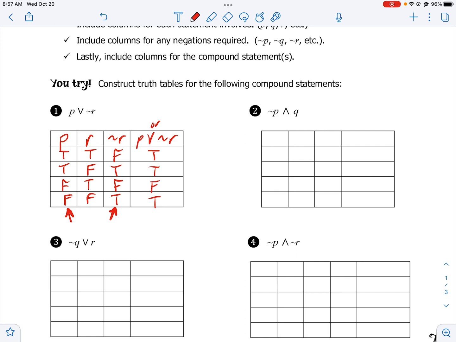Let's look at number 2. We've got a P, we've got a Q, and we've got a not P, because we were doing not P and Q. So P is true, true, false, false. Q is true, false, true, false. So not P is going to be false, false, true, true. We just do the opposites of P.